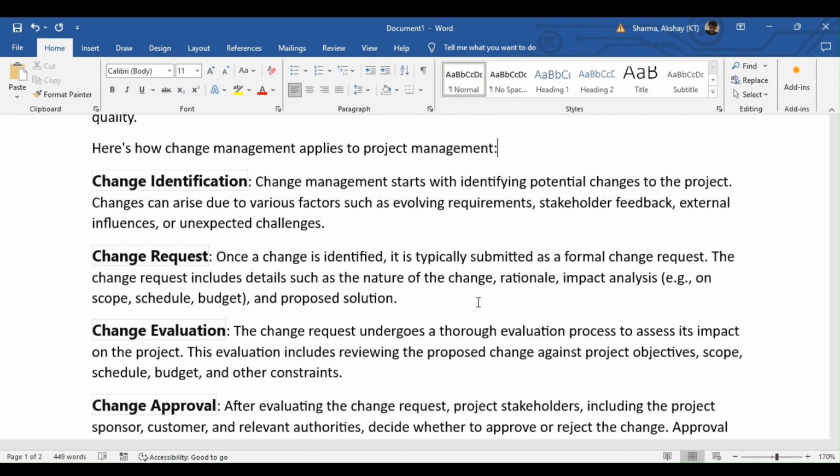As I said, there may be some requirement from the client end, or some feedback from the stakeholders, or external factors as well, or some unexpected challenges due to which a change arises. So first of all, we have to identify where it is coming from. Once we identify it, we'll move on to the next step, which is the change request.